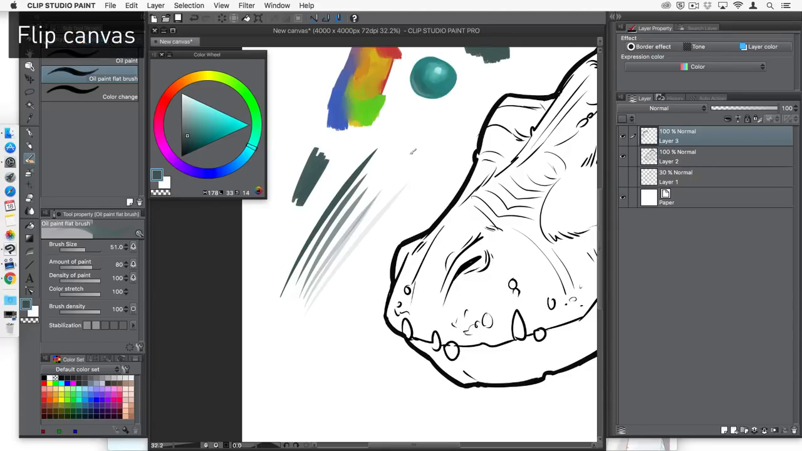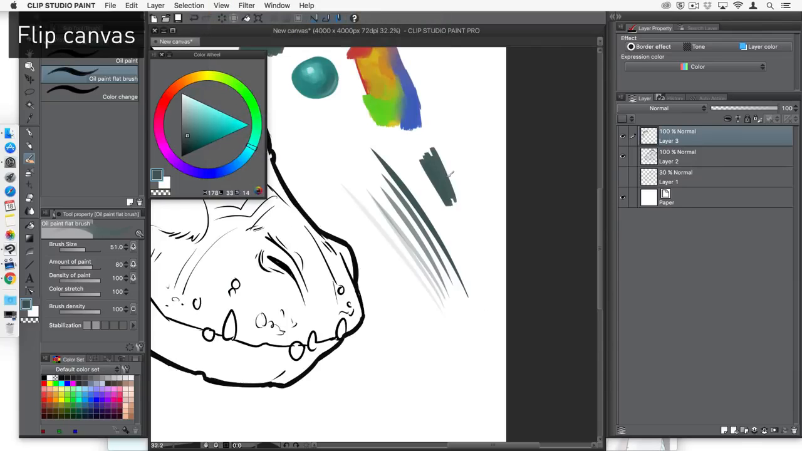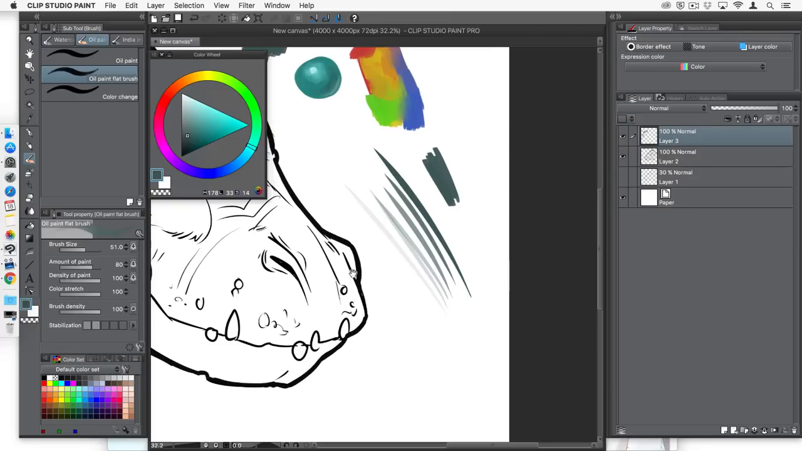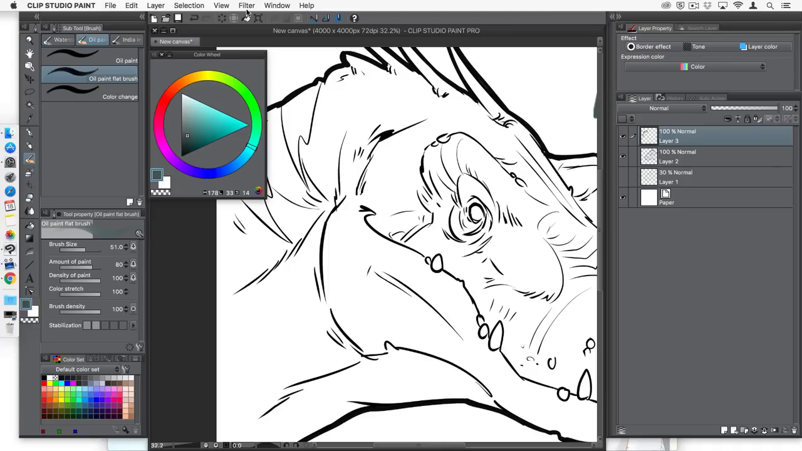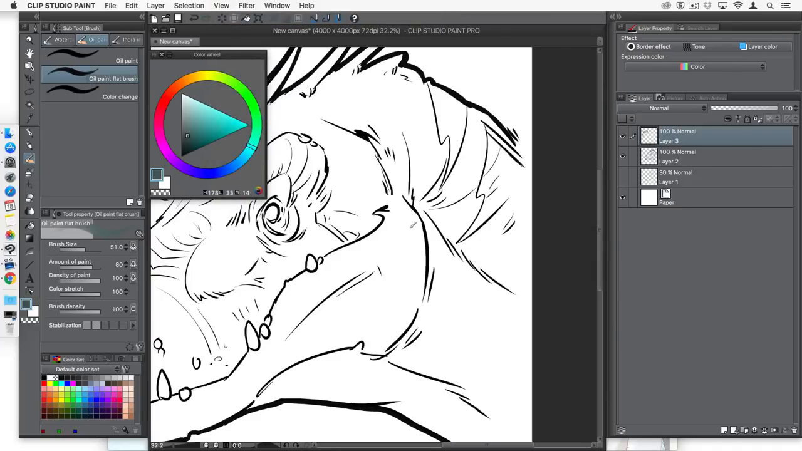Another feature I love about Clip Studio is its canvas flipping feature. If I come here to view, rotate, invert, and flip horizontal, it flips the canvas not only horizontally as it obviously is supposed to do, but it also keeps my center where I was. So if I'm working over here on the back of the jaw and I flip this, unflip it, it'll keep it to that same area.